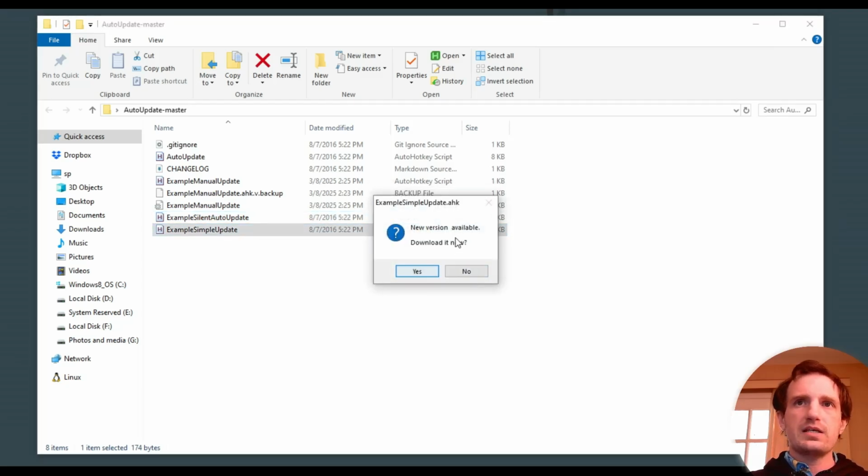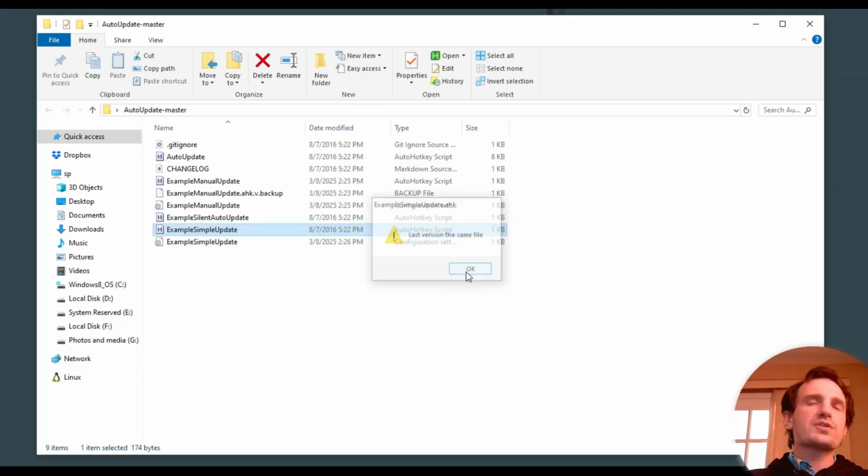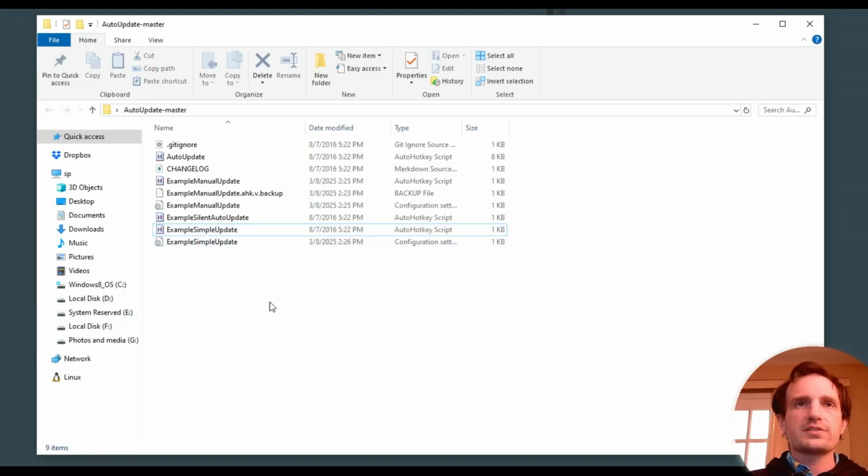Simple update, I think, does pretty much the same thing. New version available, download it now. Last version is the same file. So this one also does check to see if there actually was really any changes, and so that one's a little bit simpler, obviously. And then as you saw that message box, it timed out, so I didn't even have to click anything. It just times out. You can always change that in the code if you want.